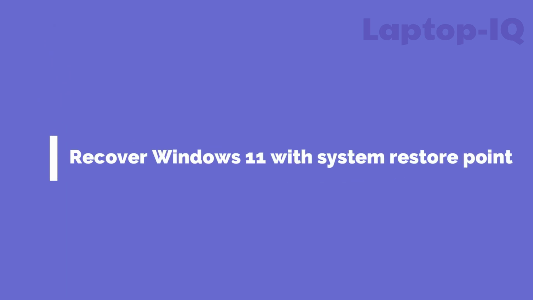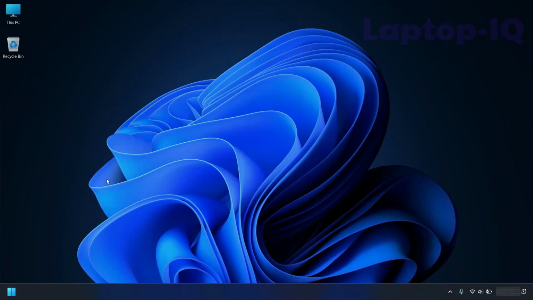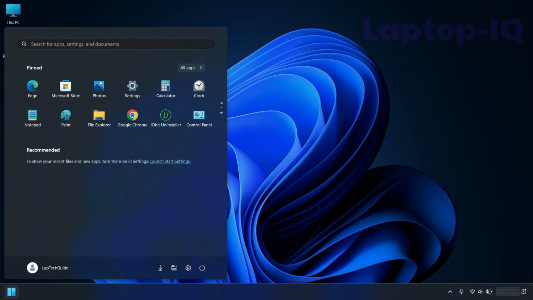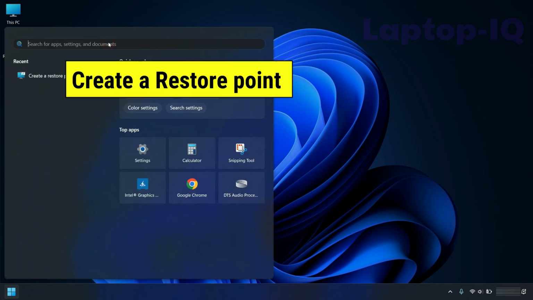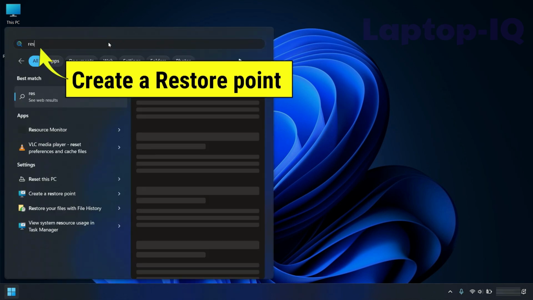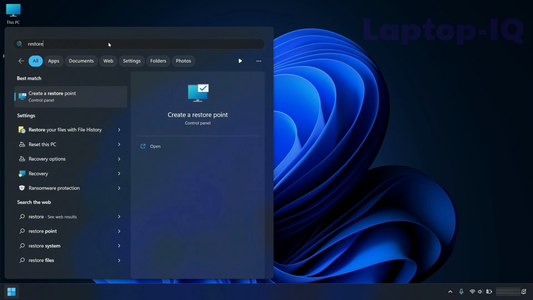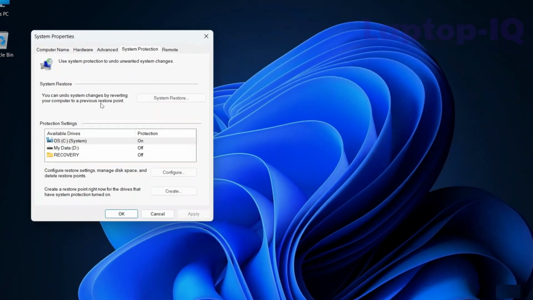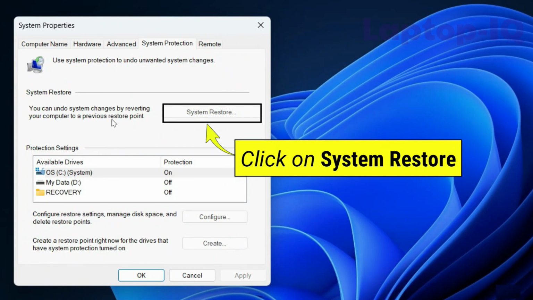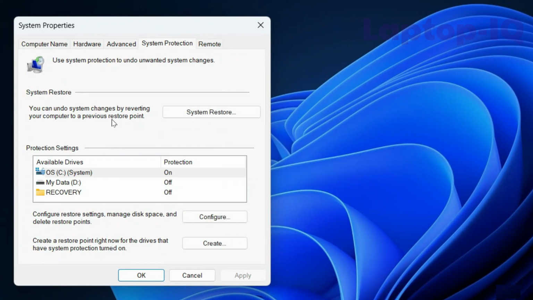Recover Windows 11 with the help of System Restore Point. Type Create a Restore Point and click on the matching result. This opens the System Properties window with the System Protection tab selected. In the System Protection tab, click the System Restore button.